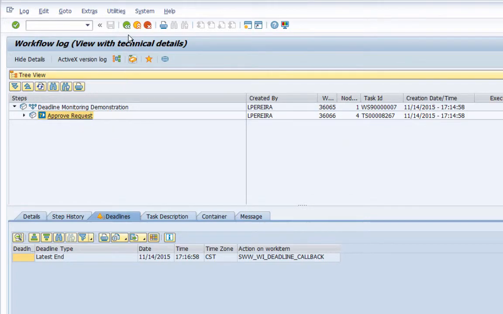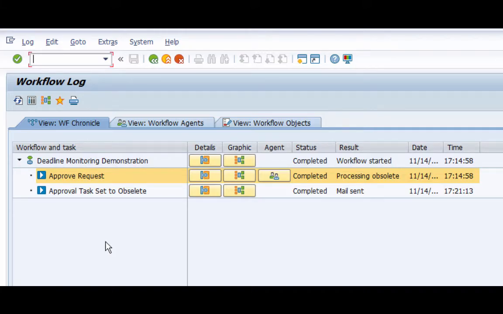So now I have forwarded this video, and as you can see in the log, this task has escalated, and the task has been set to obsolete, and accordingly an email notification saying approval task set to obsolete has been sent out. Now, you will notice that this email was not actually sent after 2 minutes, but it took almost 7 minutes to send that email.